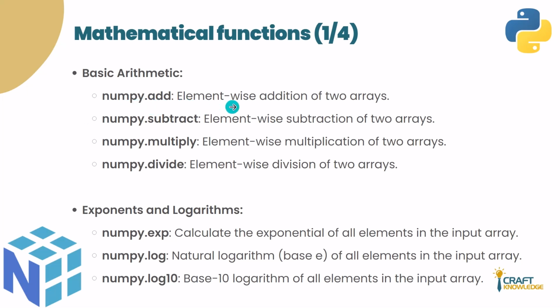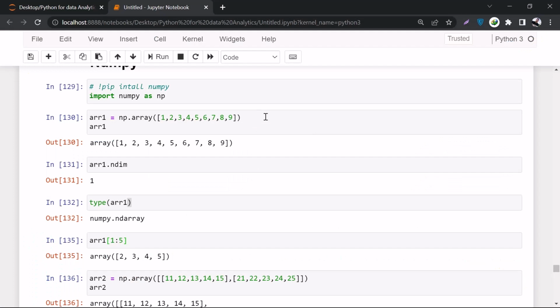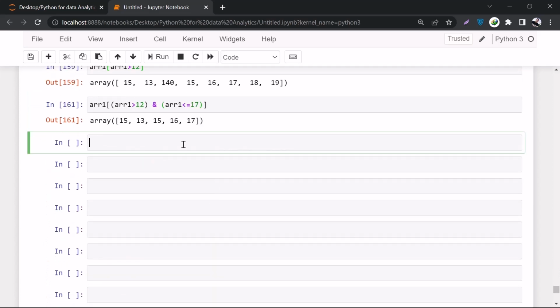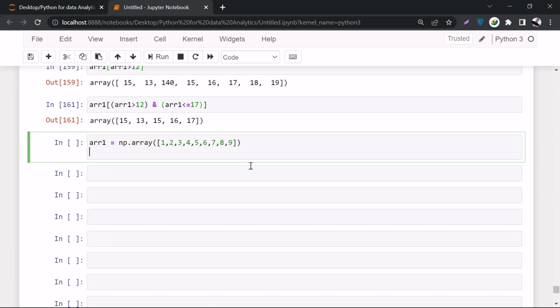It basically performs element-wise addition of two arrays. For example, if we have two arrays, it adds both of those arrays element-wise and outputs one array. What do we mean by that? Let's perform the practical. Let's first create two different arrays. Let's say this is array number 1, and here let's create a second array, array number 2, and let's make it 11, 12, 13, 14, 15, 16, 17, 18, and 19.